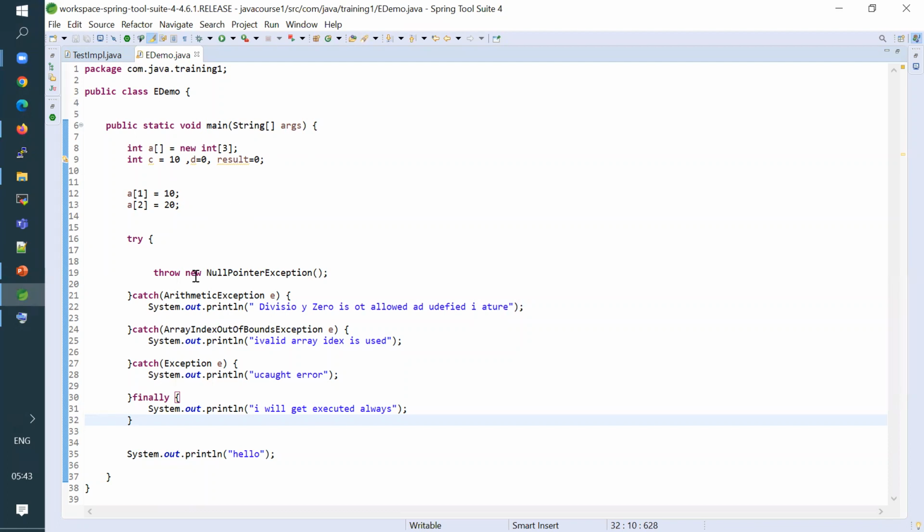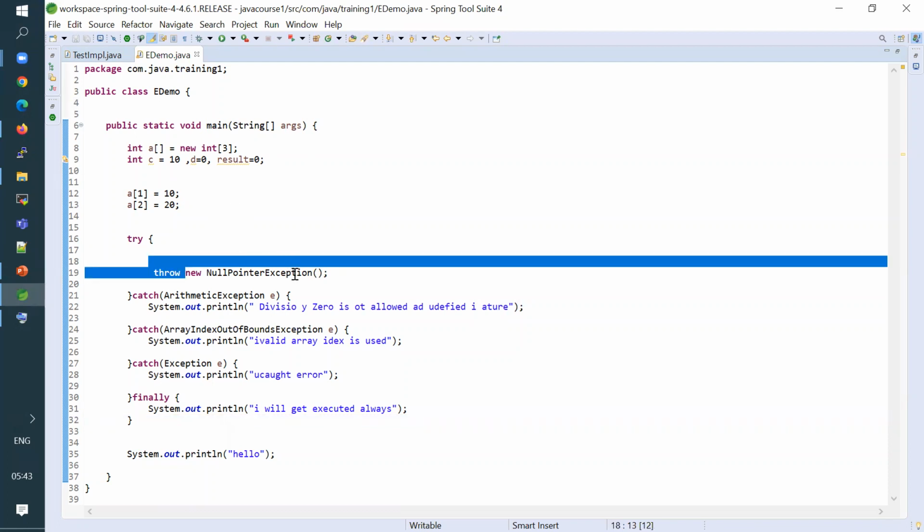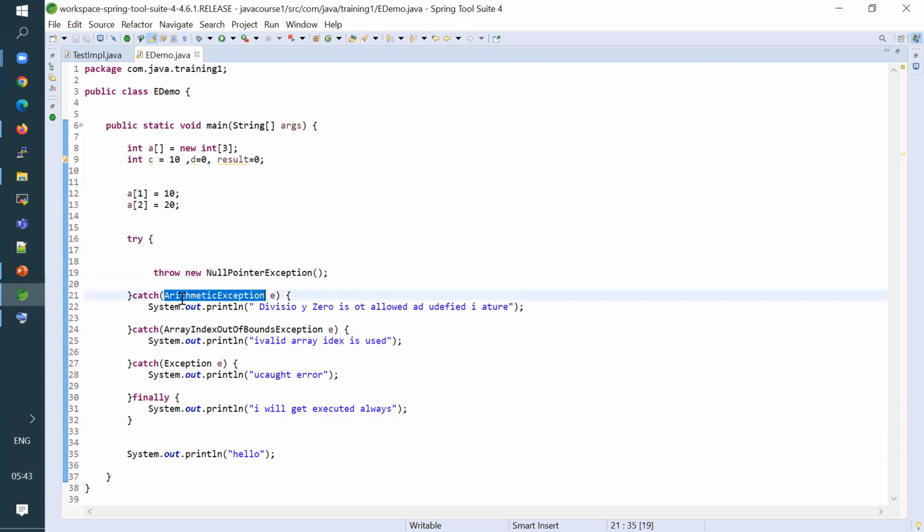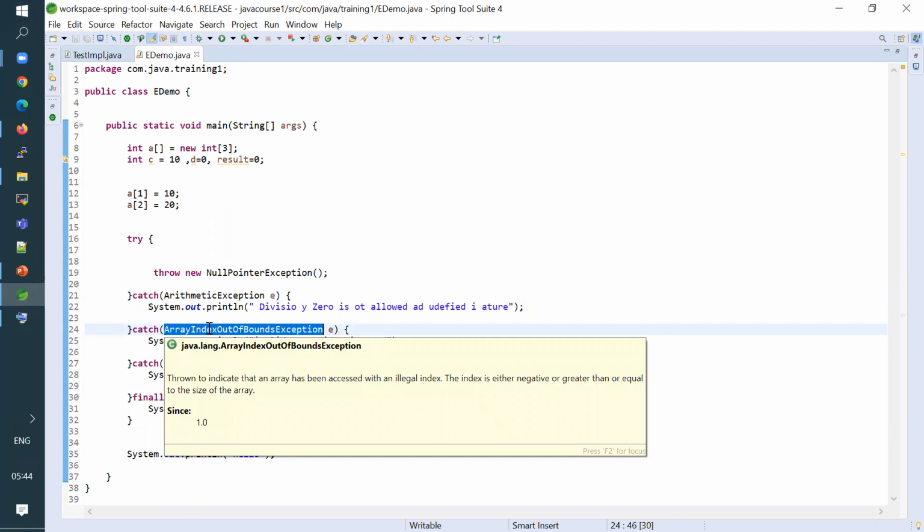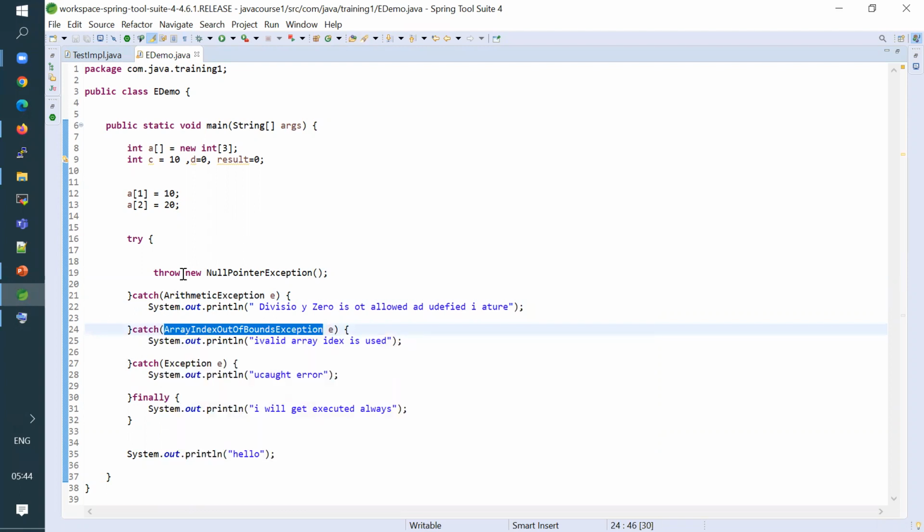Okay. See here, you're throwing a null pointer exception. In the first one, you are catching only arithmetic exception, so it will not be caught here, right? And next it will move here. Here you're catching array index out of bounds exception. So it will not be caught here also.